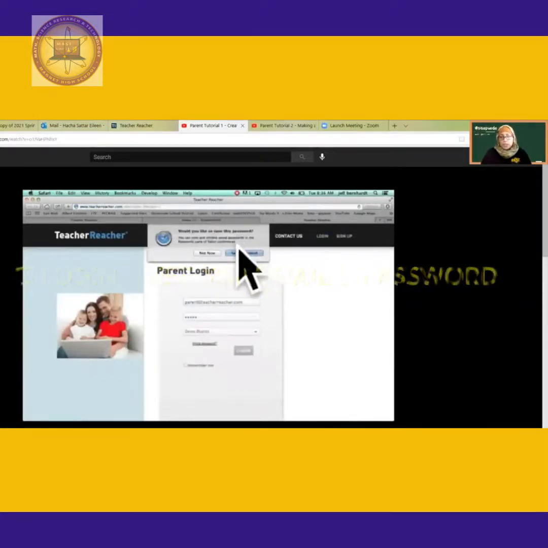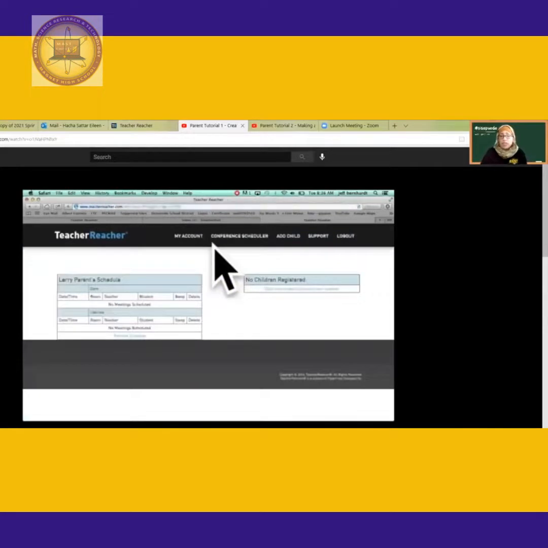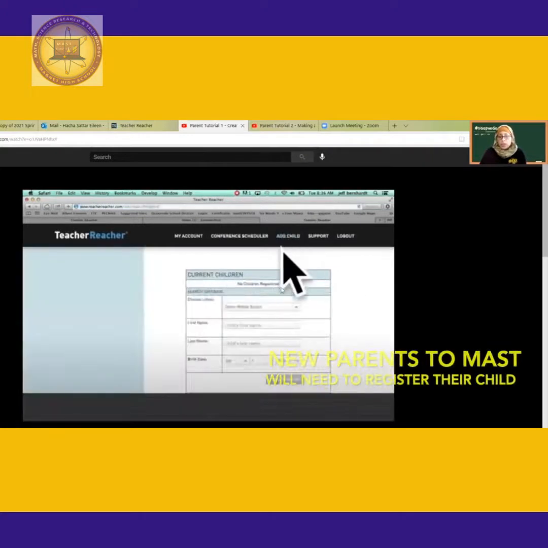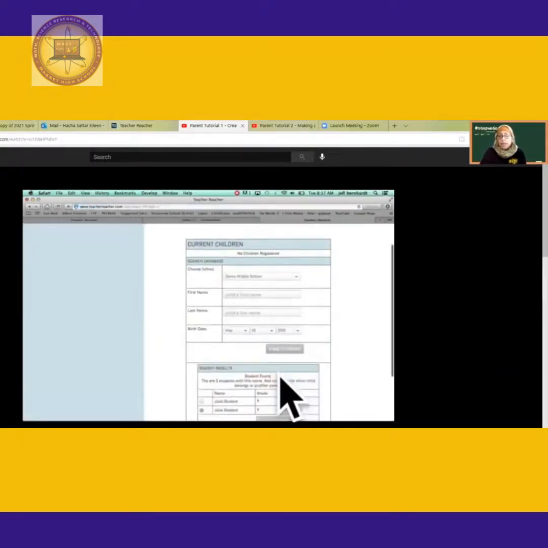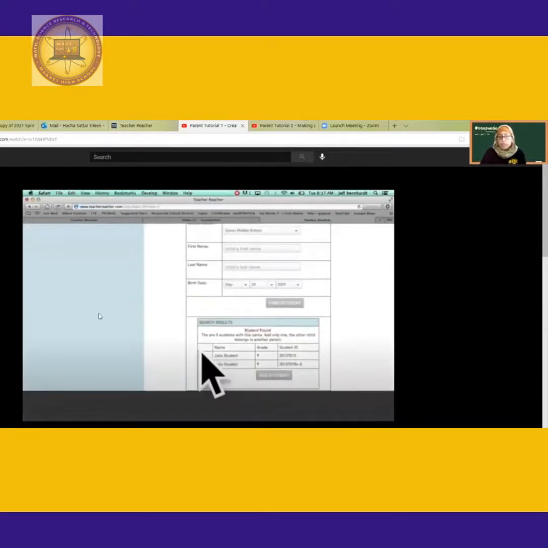The district is once again Mathematics, Science, Research, and Technology High School, and then you'll have access to the Teacher Reacher scheduler. If you've never used this before, it's going to ask you to register the children. So you have to click in order to register the student. You're going to choose our school, put their first name, last name, and date of birth, and that's going to help the system find the student, and that will allow you to find their schedule and be able to make the appointments with the teachers.